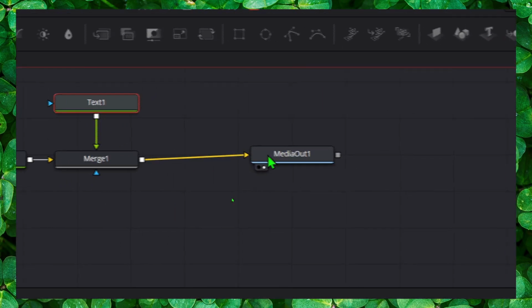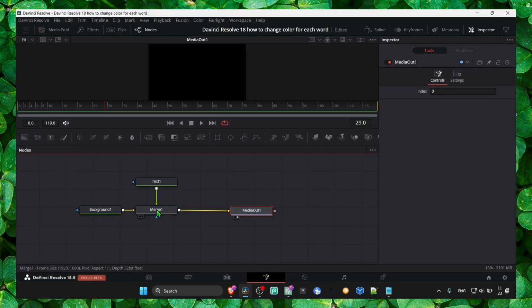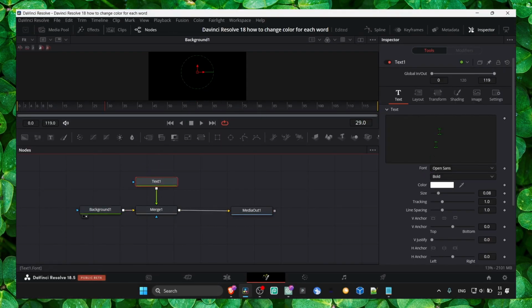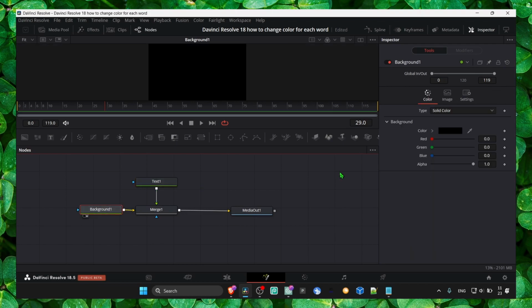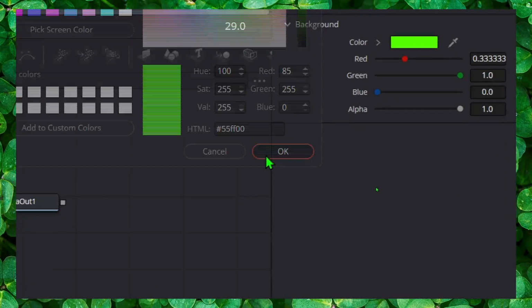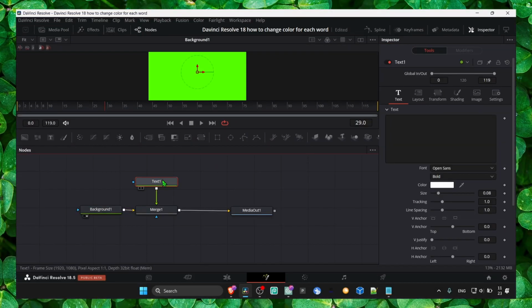Now connect this to hello. We have text here, we have background here. Now just click on background here and change the color to your favorite color. I'll choose green. Now click on text here and write your text. I'll write here how to browser.